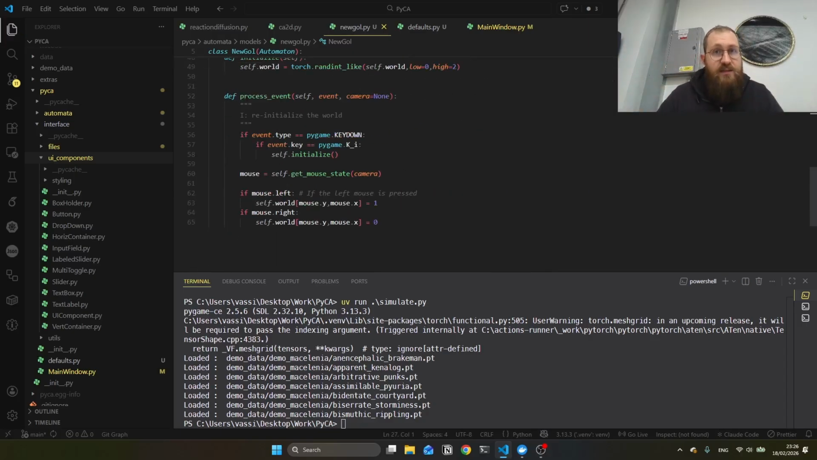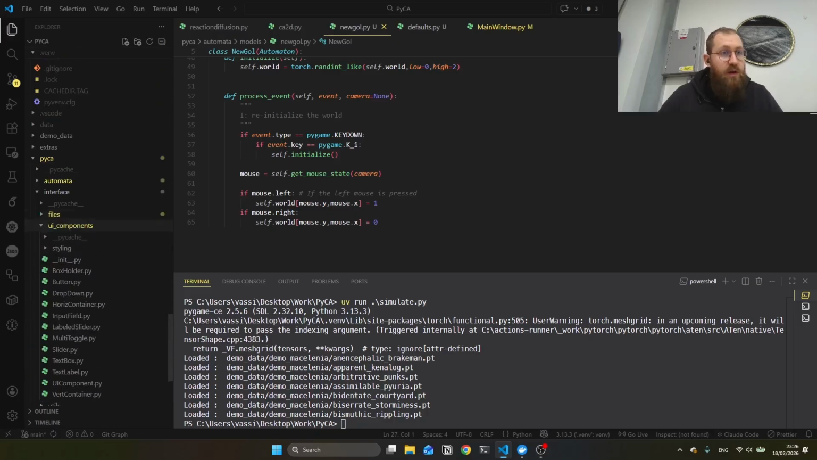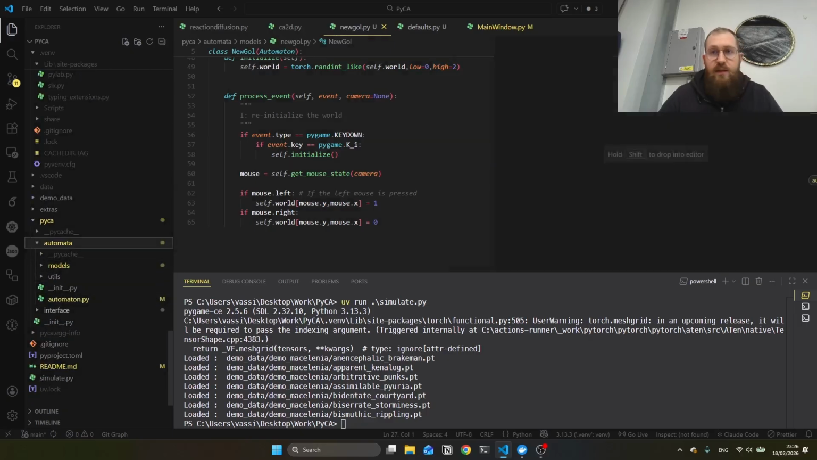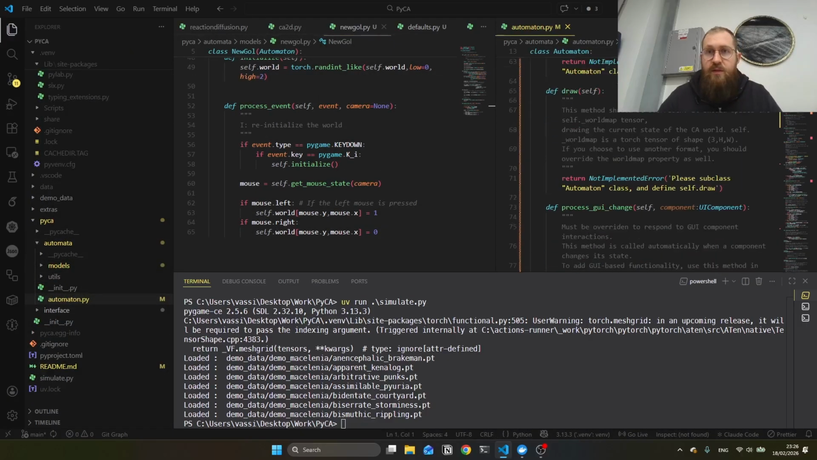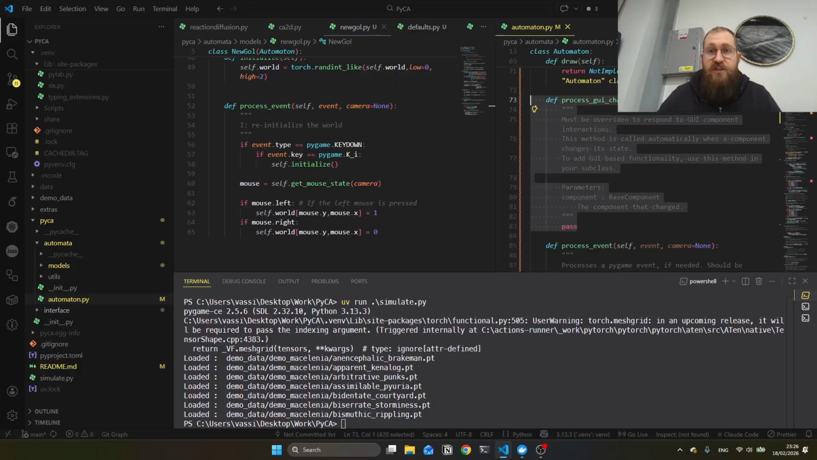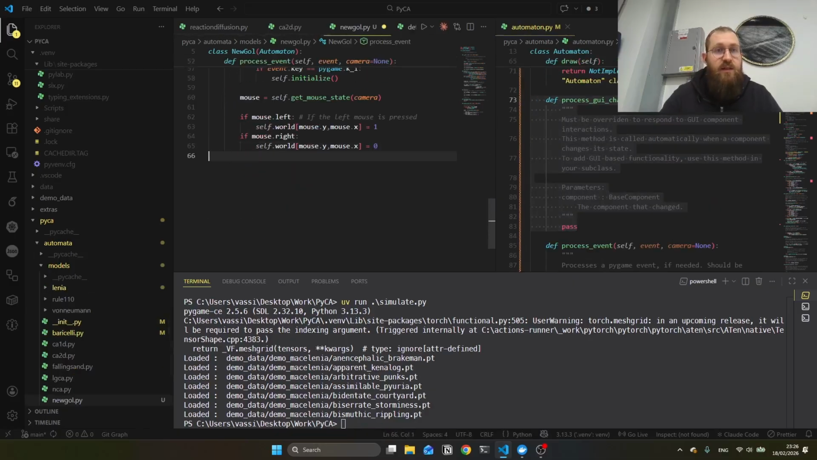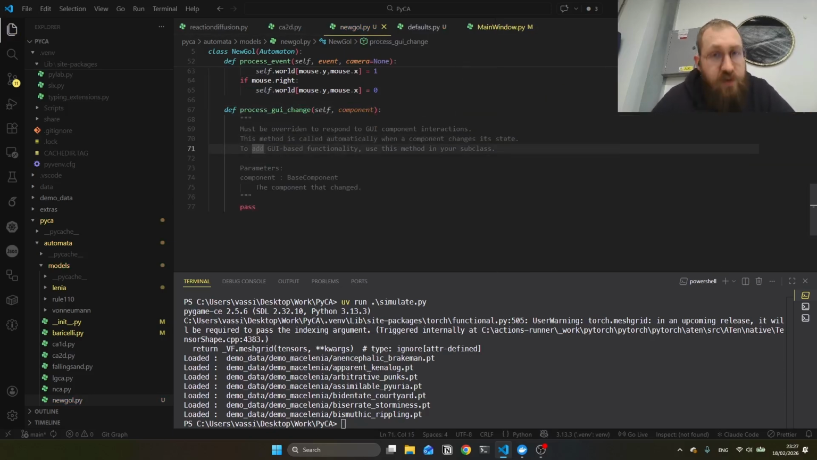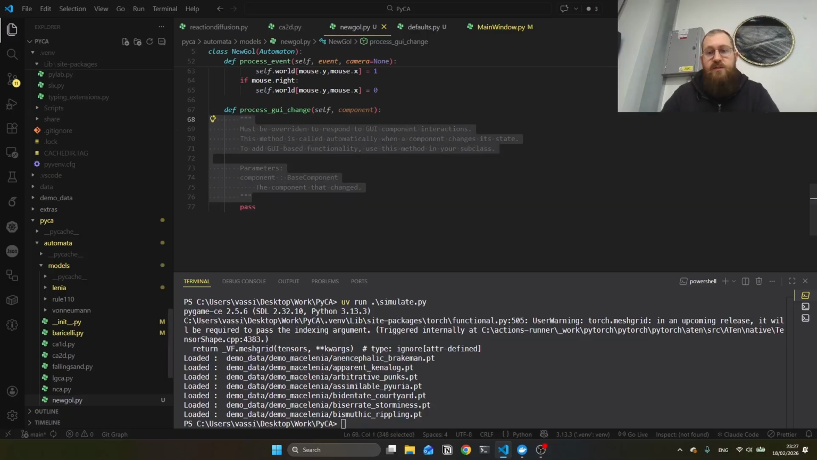And then the last thing to do, as we saw before, was Chekhov's gun. The last thing that we can override in automaton was process GUI change, right? So let's take a look at this function. Must be overwritten to respond to GUI component interactions. This method is called automatically when a component changes its state. To add GUI-based functionality, use this method in your subclass. Great. So let's use this method.